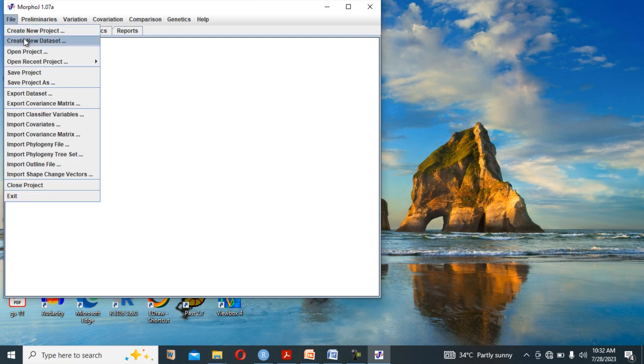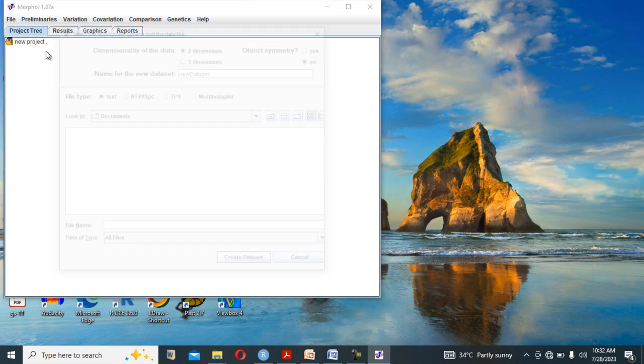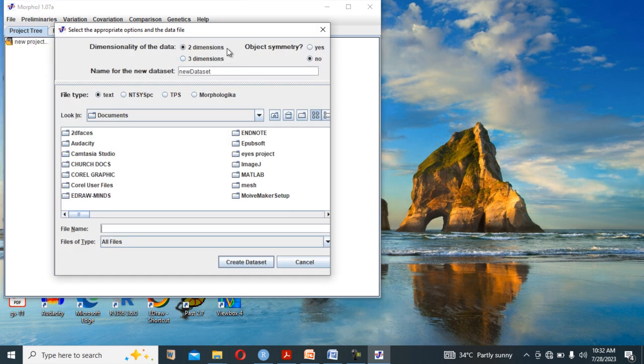So right, let's see. If you come here, you create a new data set. For example, I want to browse our data. Before you go further, just select object symmetry. For example, just object symmetry. Say yes. So we want to look at it. Let's browse our TPS file.